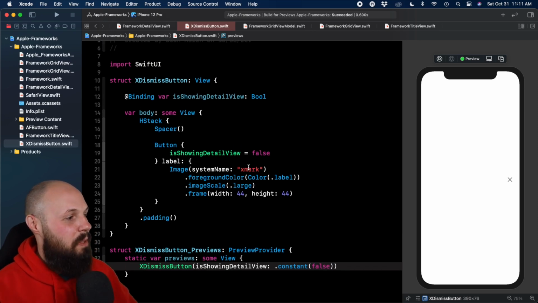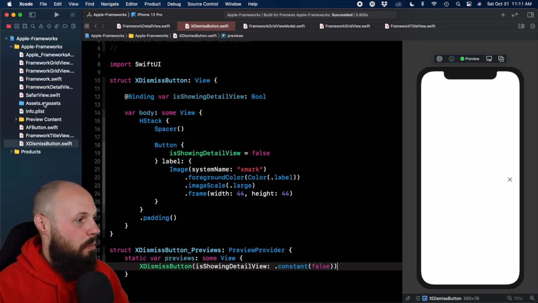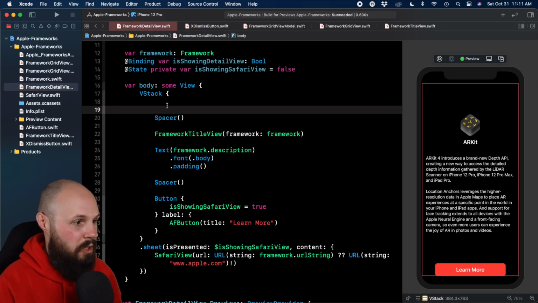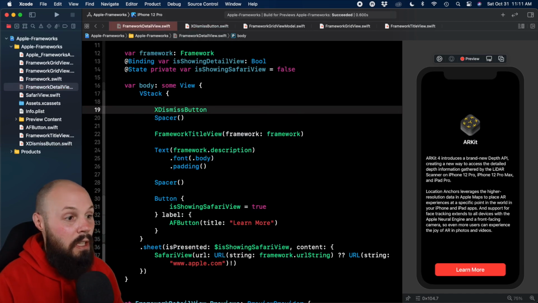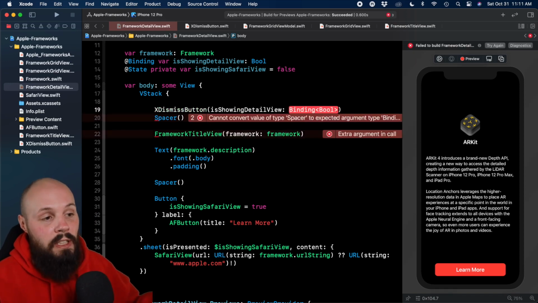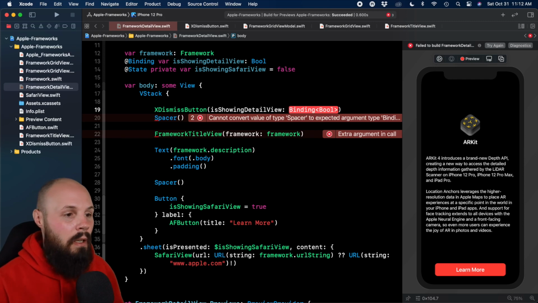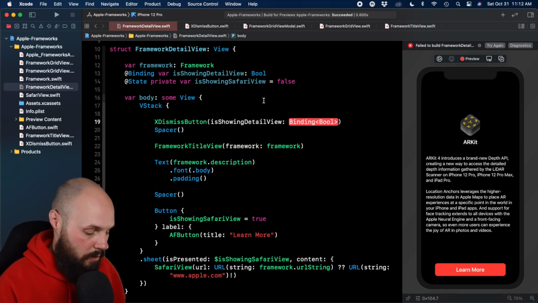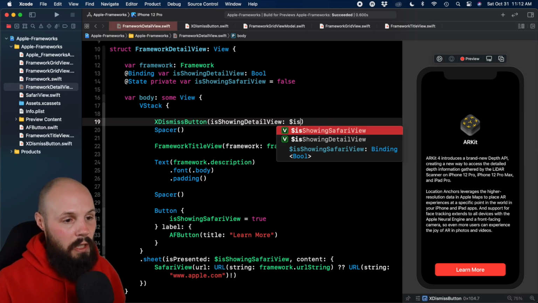So X dismiss button is now refactored. So let's go back to our detail view and use in this space here, X dismiss button, and then we need to pass in a binding, right? Is showing detail view, or if you renamed it to is showing modal, probably a better name. Now we want to pass in our binding of $is showing detail view.